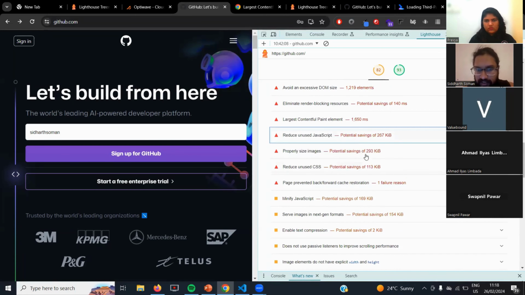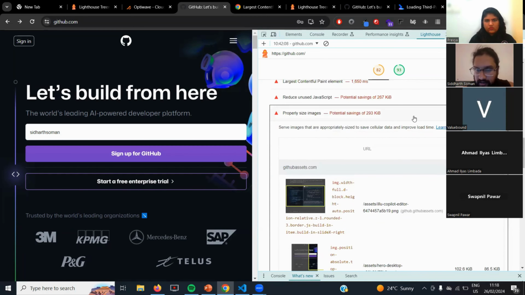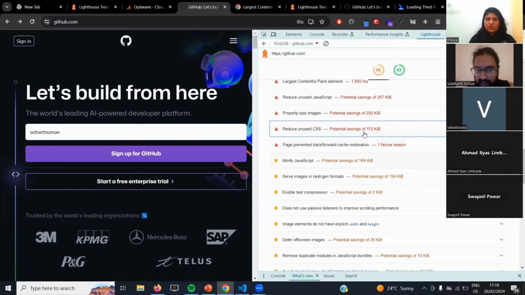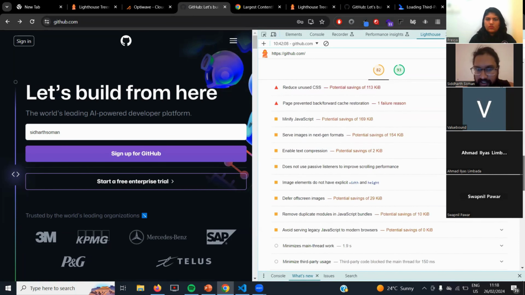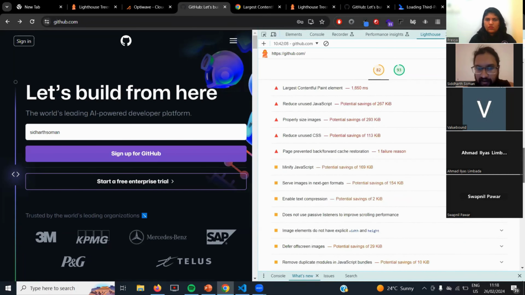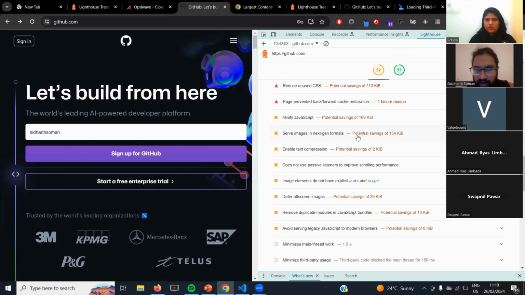Right. So unused JavaScript. Then it's showing us to properly size some images over here. I think this is to do with responsiveness. Then there's some unused CSS that we can get rid of in this web page. So these are the red ones, so basically the urgent steps you need to take as of right now. Then orange ones are basically steps that you can take later. They're not as high in priority.